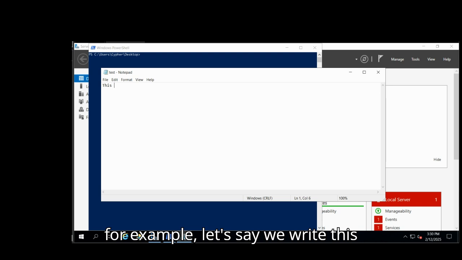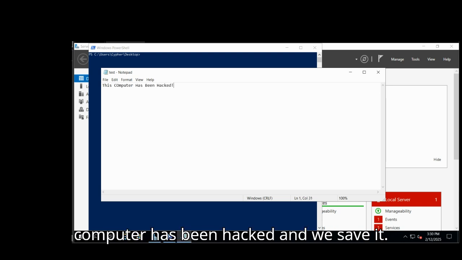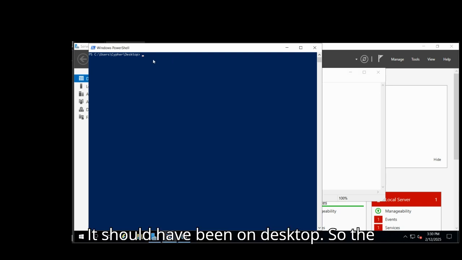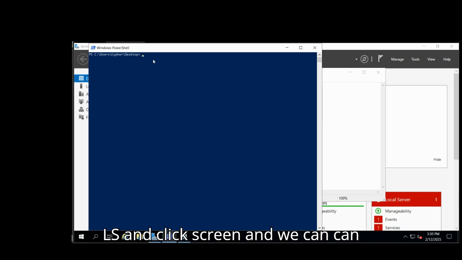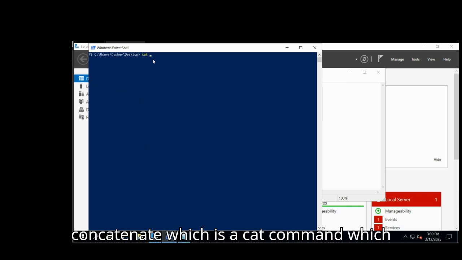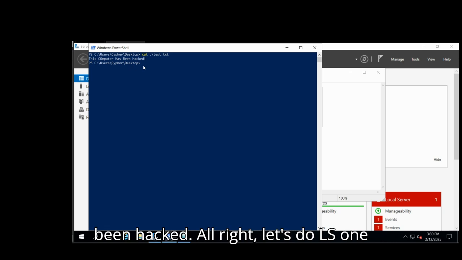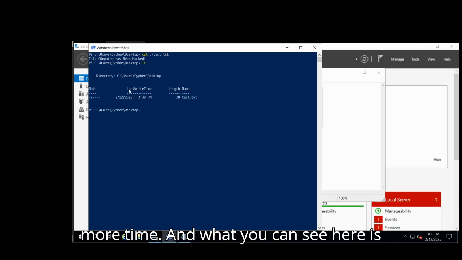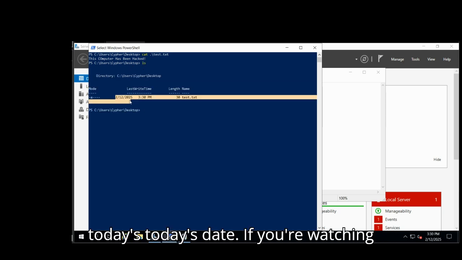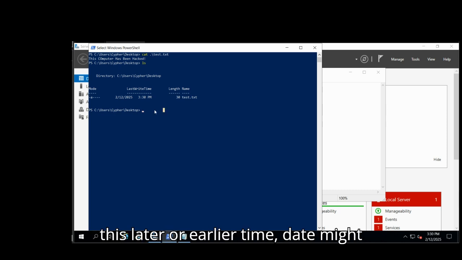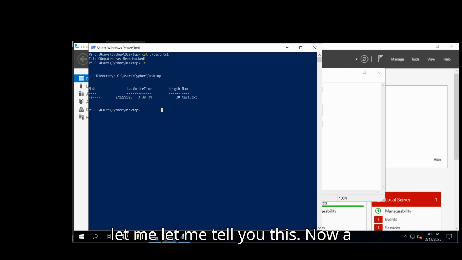So for example, let's say we write "this computer has been hacked," and we save it. It should be on desktop, so we can check that. We can do dir or ls, clear screen, and we can concatenate, which is the cat command, which reads the text to the screen. So that way you can see it says "computer hacked." All right, let's do ls one time. And what you can see here is the last write time was 3:30 p.m. and today's date. If you're watching this later or earlier, the time might change. Okay, so let me tell you this.